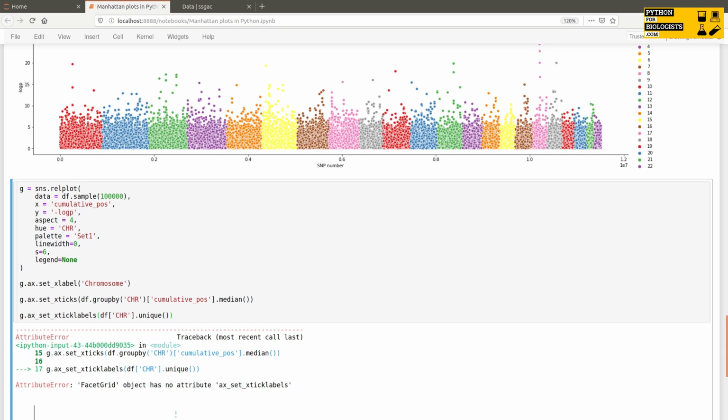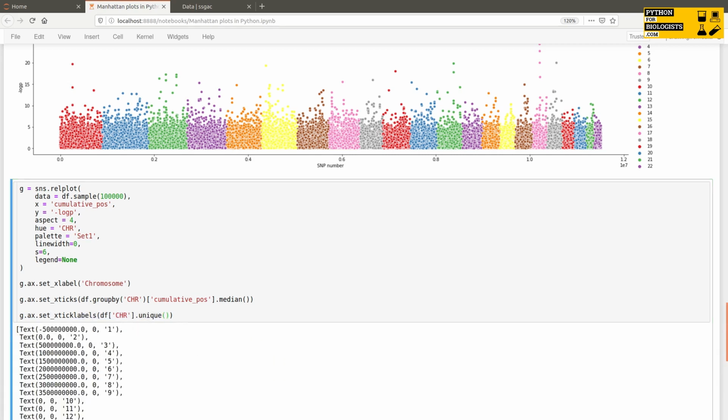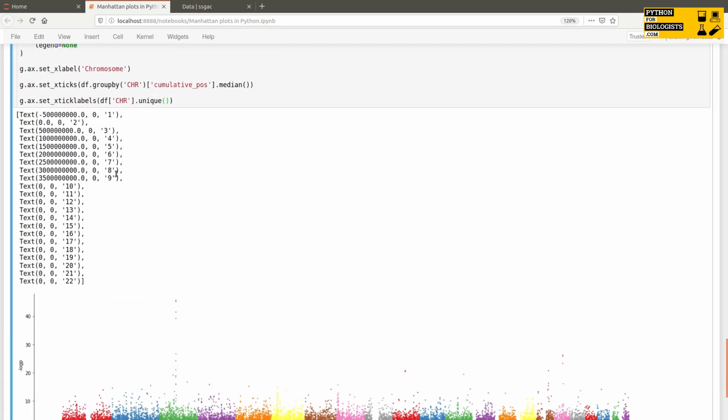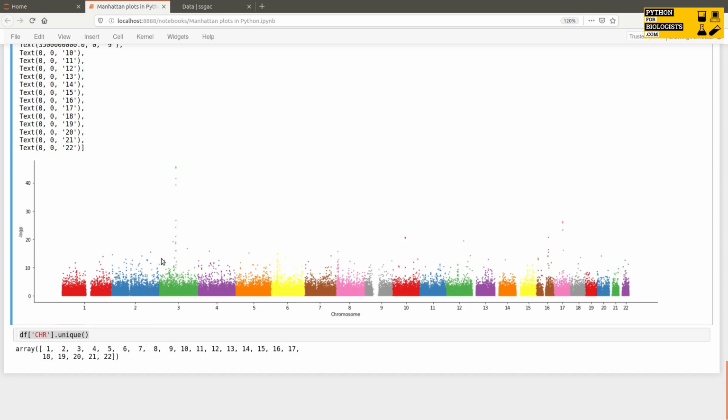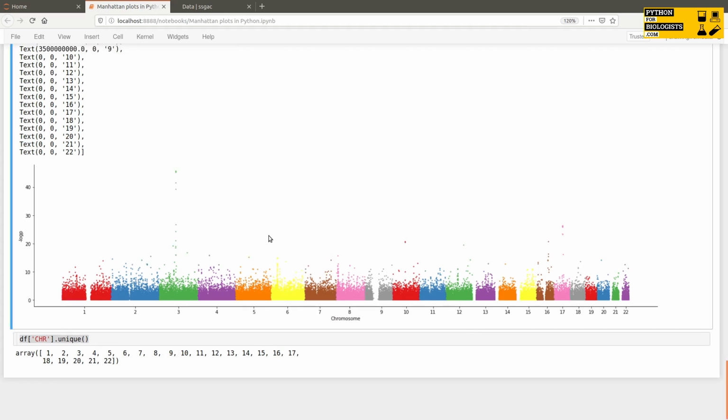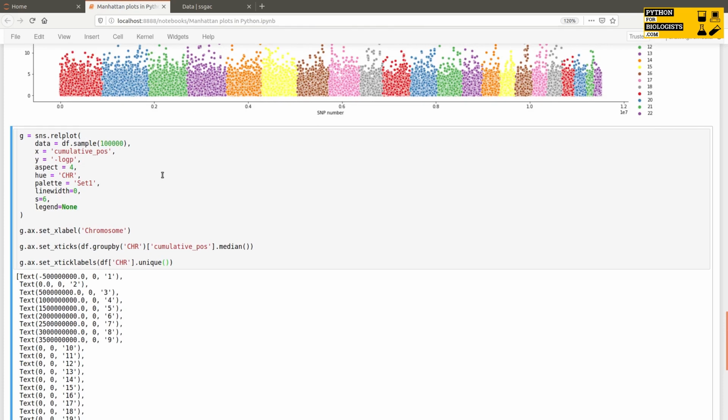Now I have made some typo here, so there should be g.ax. That gets us the axis, and then that calls the method. Let's try again. Again, ignore all of this output here. Okay, and now we're looking at something that looks a lot more like a Manhattan plot, because we've got the ticks in the right positions and they're labelled according to the chromosome. So this is just what we wanted. And we already turned the legend off. So we're gradually building this up.